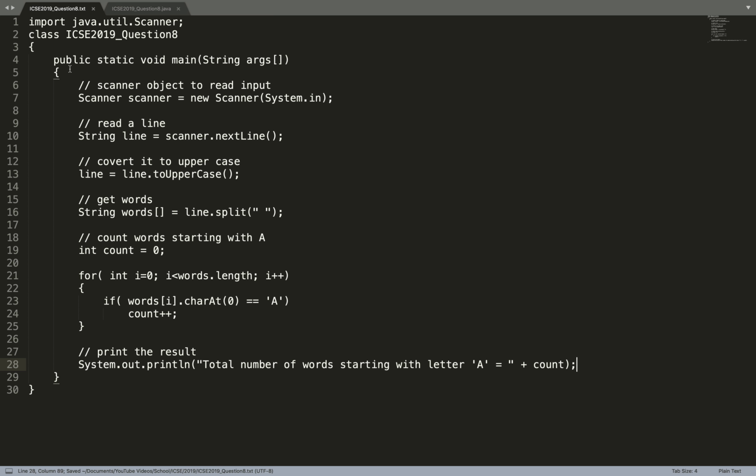ICSE 2019 class, public static void main string args, scanner is equal to new Scanner. I will close the scanner, which is a good coding practice, even though if you don't close it, it does not matter. Then string line equals scanner.nextLine(), line equals line.toUpperCase(). I get the words using split. I'm using the split method because it's an inbuilt string method, so I can use it. If you want, you can write a complete method that separates the words out of the string. I've added videos for both, you can check them out in my playlist.